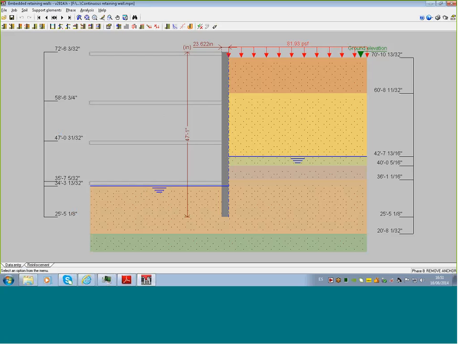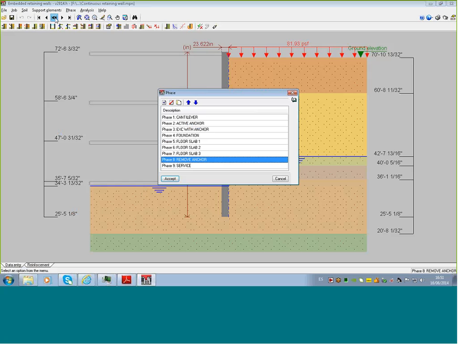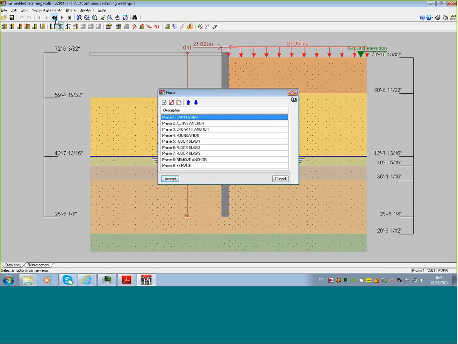Here the difference from the other one is the phases, where you can create all of them one by one. I'm going to go for the first one, the cantilever, phase one. The second one, the access anchor, and the extended with anchor, foundation, floor slab one, floor slab two, three, and remove anchor, service. So depending on the constructions or your experience, you must do this. In this case, I'm going to the first one, the cantilever.